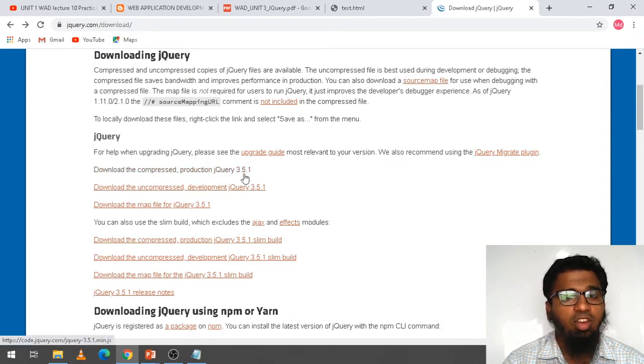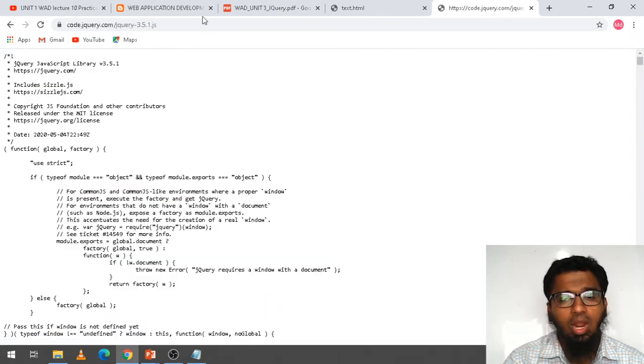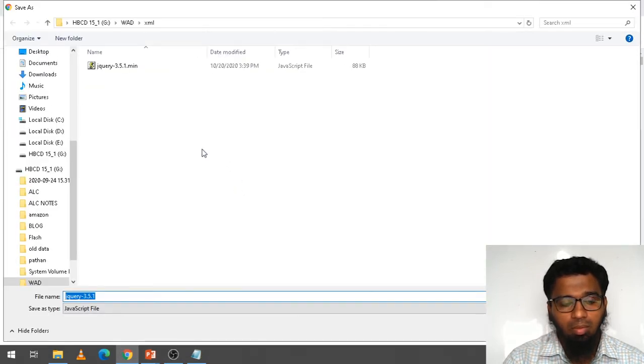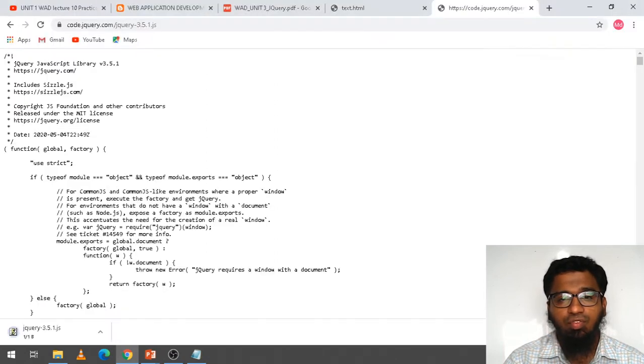So now the version is 3.5.1. I am downloading either compressed or uncompressed, anyone. I am downloading the uncompressed development version. When I click, it will show you like this. So how to download this: right click here, go to save as. When you click save as, you need to select JavaScript. Where do you want to save? I want to save the file here, so just click save.